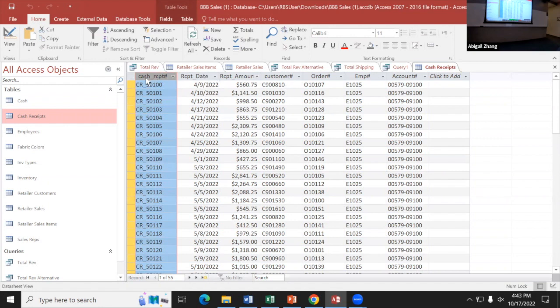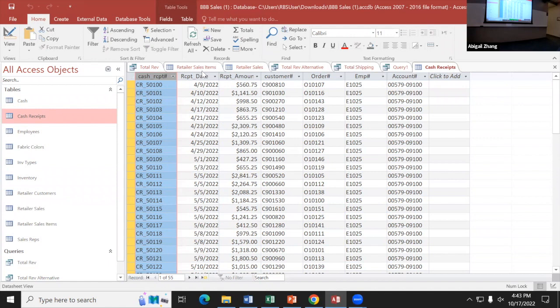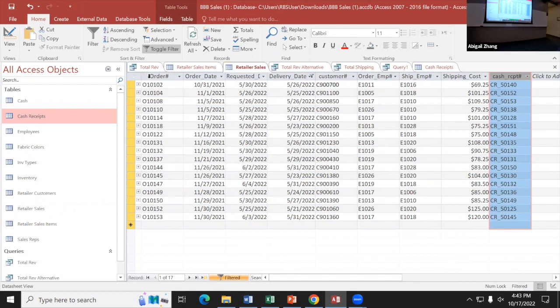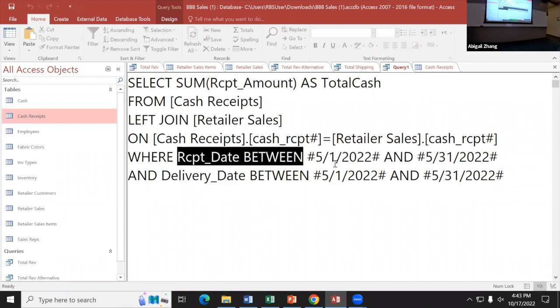So in this case, you can use either the cash receipt number or the order number as your foreign key, because it just so happened that you have two columns. The cash receipt number is included in both cash receipts and retailer sales, right? And the order number is included in both tables. So it doesn't matter if you put the cash receipt number or the order number as your matching criteria. It will give you the same results. All right, so either one is okay. Our first condition is that the receipt date is in May, and the second condition is that the delivery date is in May. So if you execute, you should get the same answer.